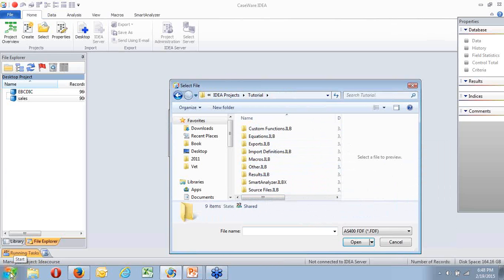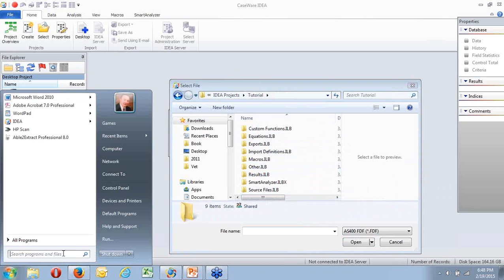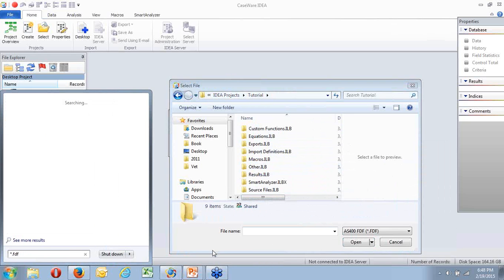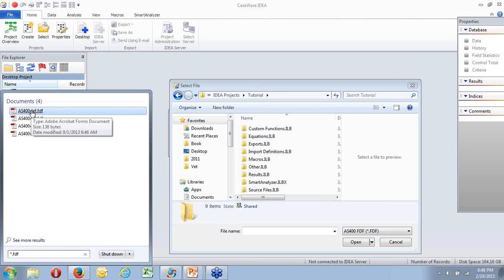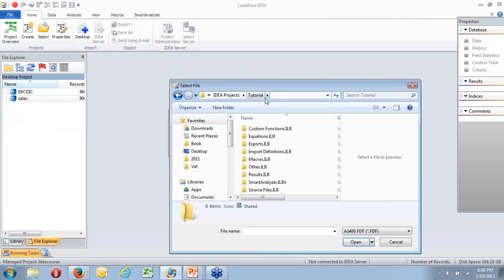Remember, you're not stuck inside IDEA. You can always go into your normal Windows, go into Start, and search for the file that you're looking for. I'm looking for anything which is an *.fdf because that's what it comes in as. And there's my AS400 FDF. Where is it? Oh, it's sitting in there. I can bring it in from there. I can always go into Windows to look for the thing.